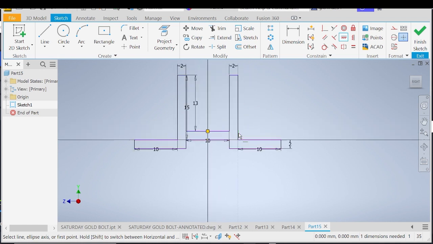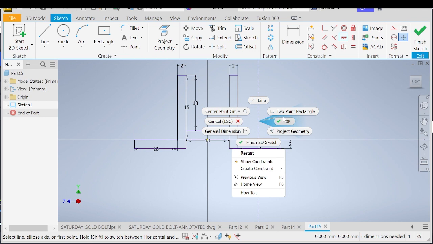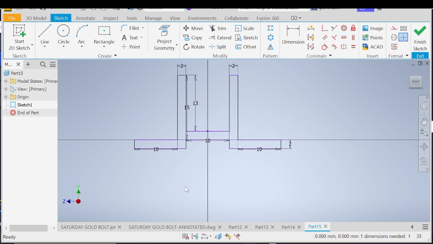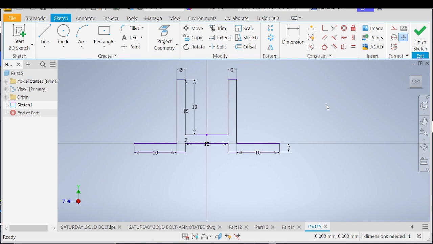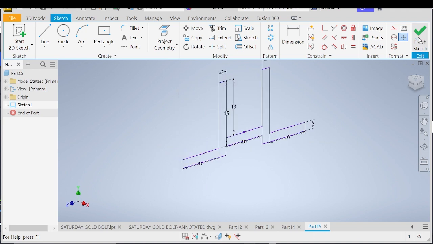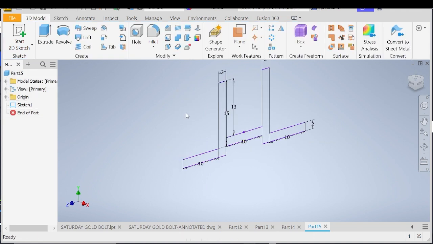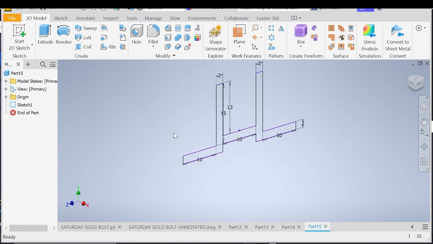And as you can see now, we have placed our cross section in such a way that this left side is equal to the right side, and that's what we really want. So I think at that point we are ready to go. We have finished our cross section sketch. Then we need to finish our sketch.